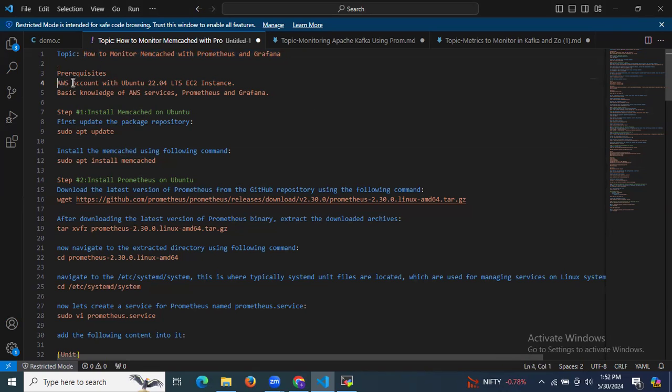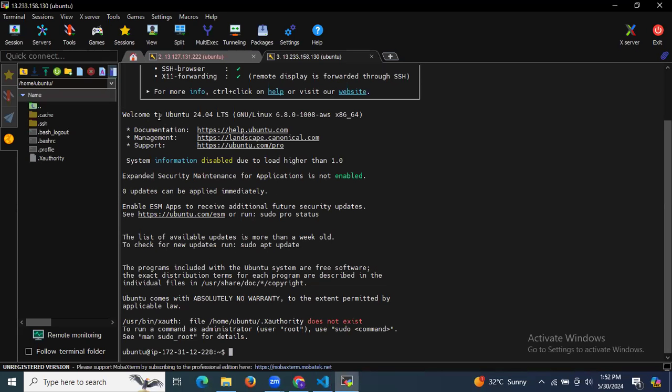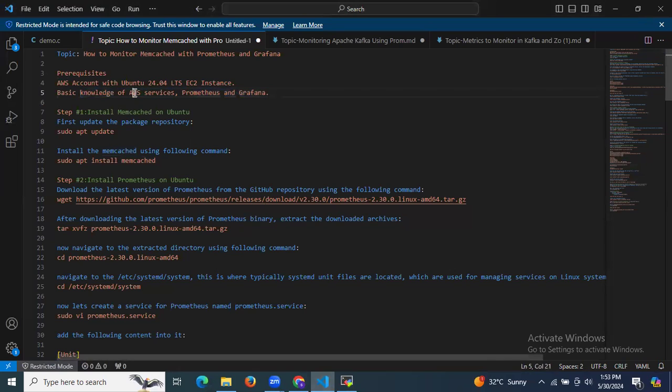First of all, we need an AWS account with Ubuntu 22.04 LTS, or you can use 24.04 LTS. Then basic knowledge of AWS services, Prometheus, as well as Grafana. As you can see here, I have successfully launched my Ubuntu 24.04 LTS instance. So we need basic knowledge about AWS services, Prometheus, as well as Grafana.